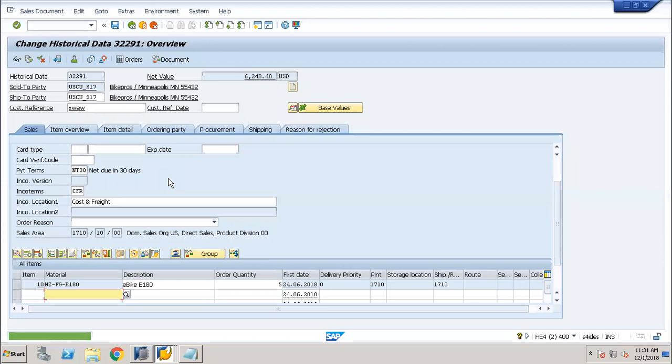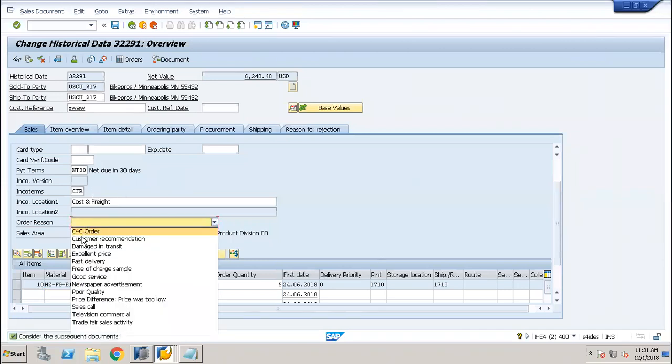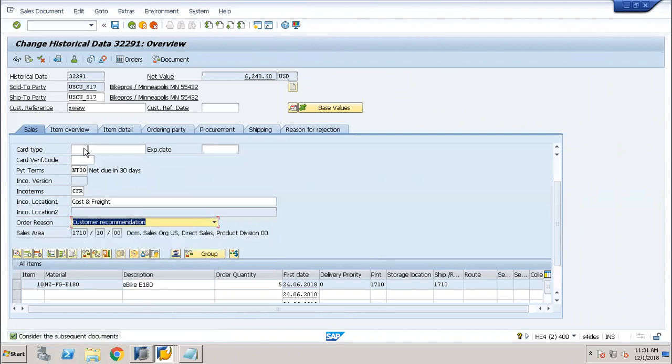So let's take something, let's take order reason. You can modify also. It's not like you have to make a new entry. You can modify something. Can we modify key figures? Everything is fine. It accepts.